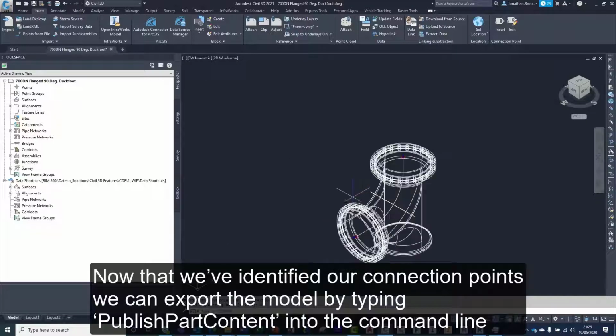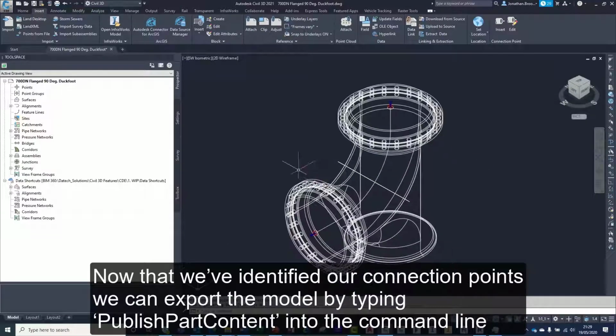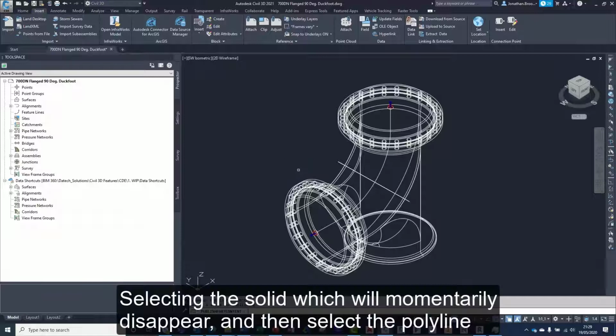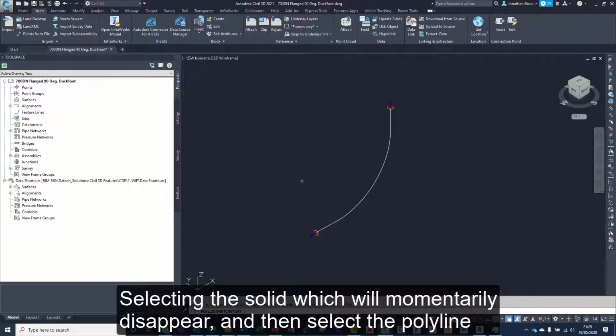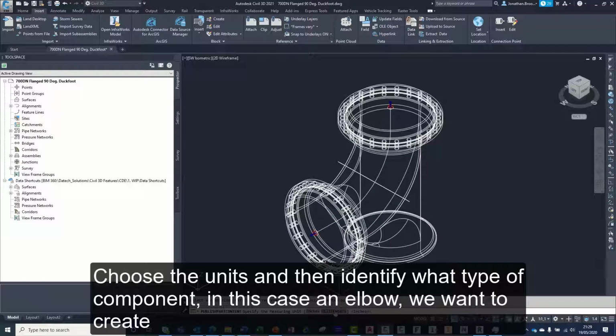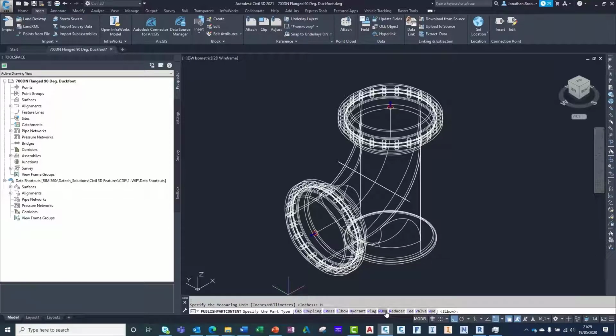Now that we've identified our connection points, we can export the model by typing Publish Part Content into the command line. Selecting the solid, which will momentarily disappear, and then select the polyline. Choose the units and then identify what type of component, in this case an elbow, we want to create.